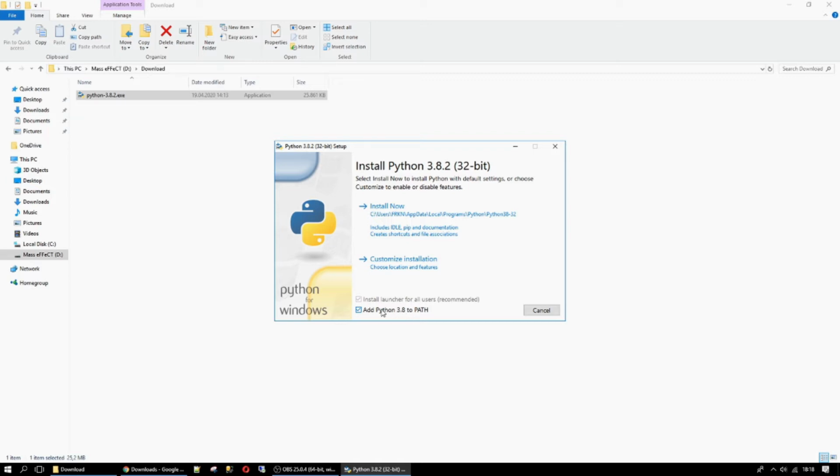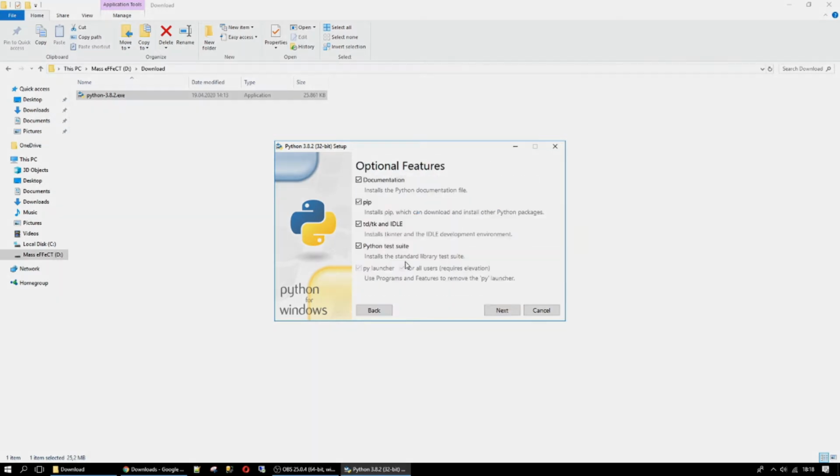I want to show what comes in Python setup. For that reason, I will select Customize Installation. On the second page, there are some optional features. Documentation is the standard Python documentation. No harm to have it, but I have never used this one. Most of the time I visit the online documentation of Python.